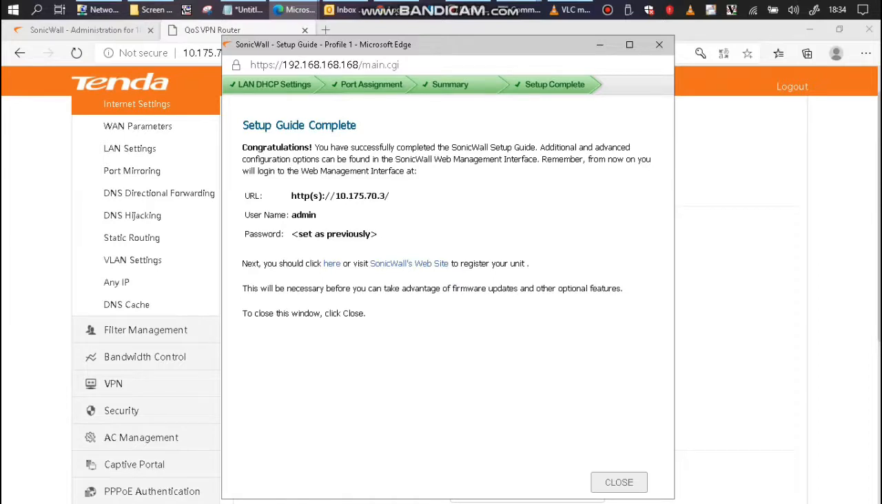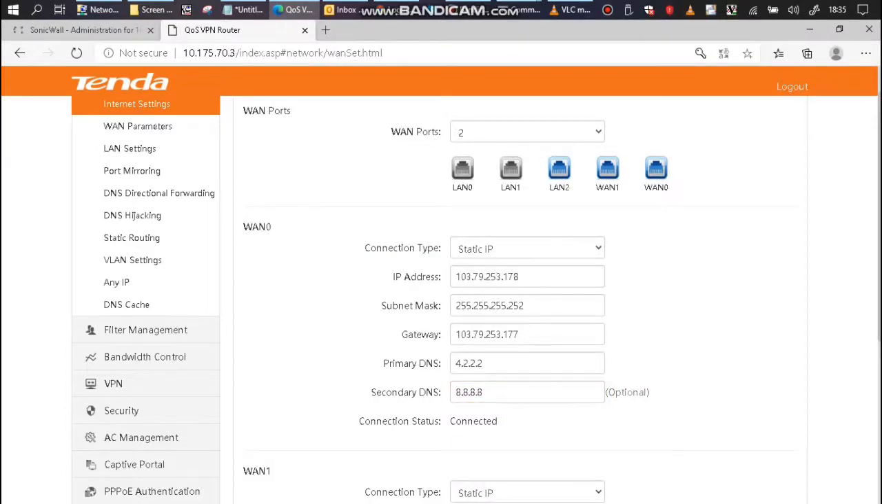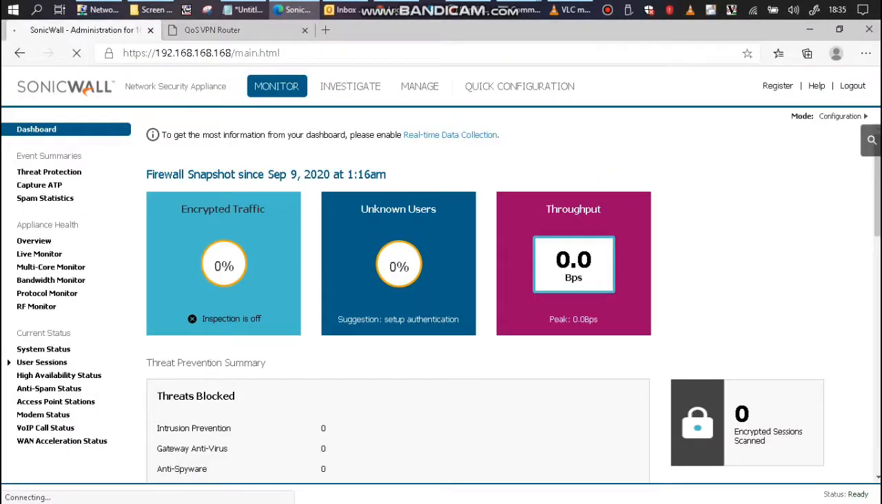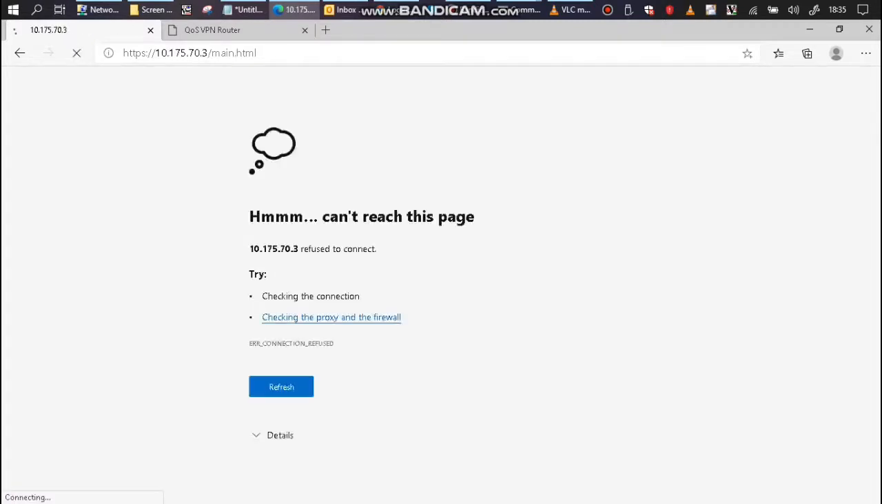Now what you have to do is basically unplug all the cables from 10.175.70.3, which is your existing router, and plug it into the Sonicwall TZ500. X0 having the LAN side of it, X1 as the primary internet service provider. I've done that just now, so I'm going to come back to my screen, try to access 10.175.73.